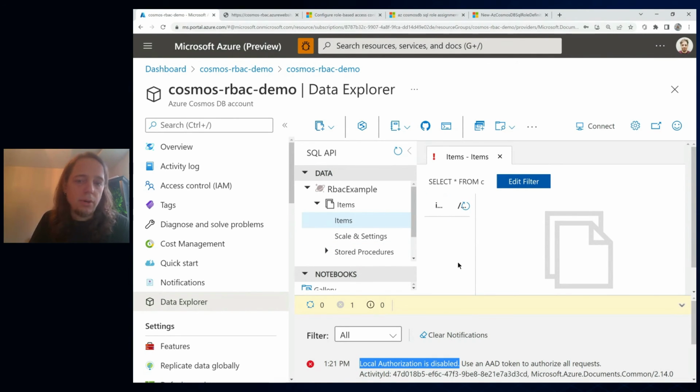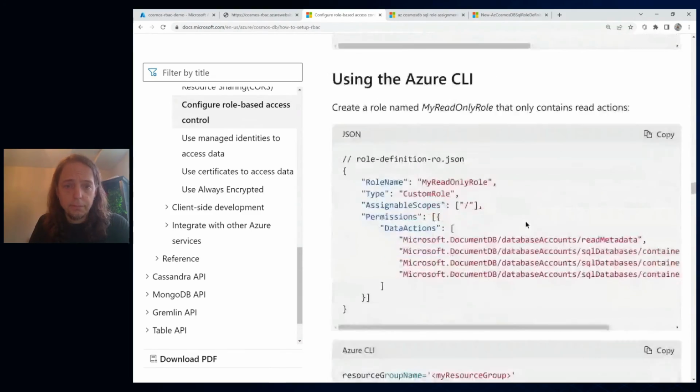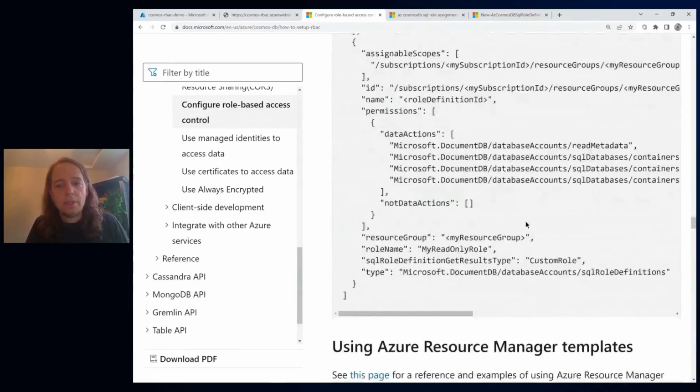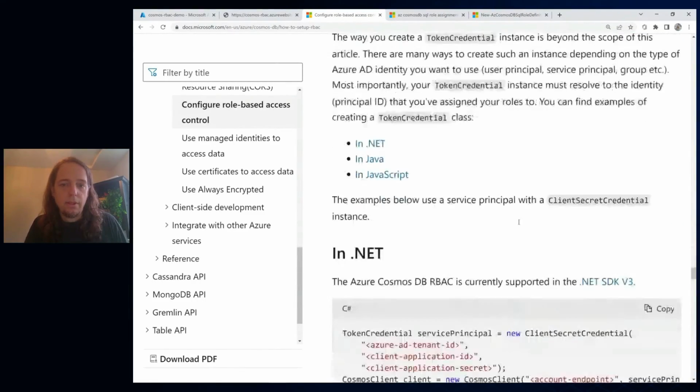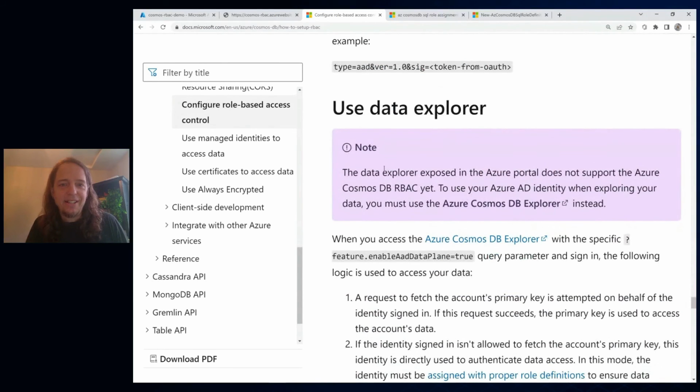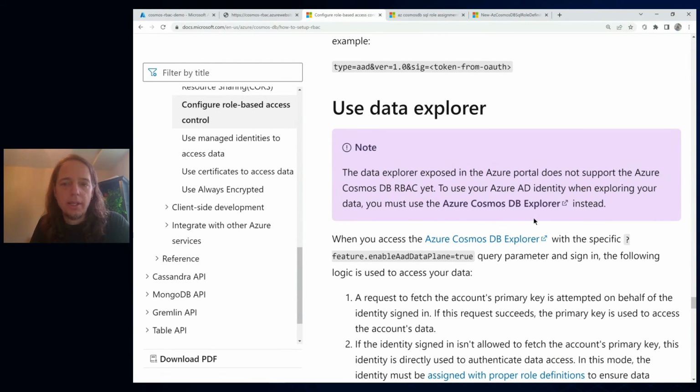That's not great, but there is a workaround. In fact, the docs that we were reading a moment ago give us a tip down here at the bottom, saying that you can use the Cosmos DB Data Explorer instead. This talks about how the portal doesn't support it yet, but you can use the Azure Cosmos DB Explorer instead, and it does support RBAC keyless connections. So you can still view your data and interact with it. You just can't do it right in the portal, which isn't perfect, but we'll get there.